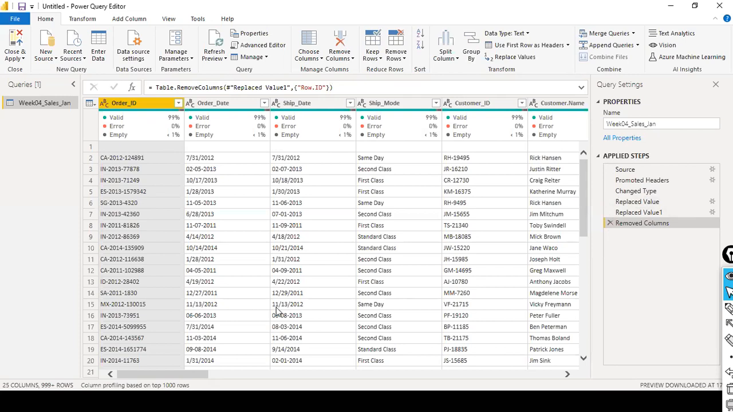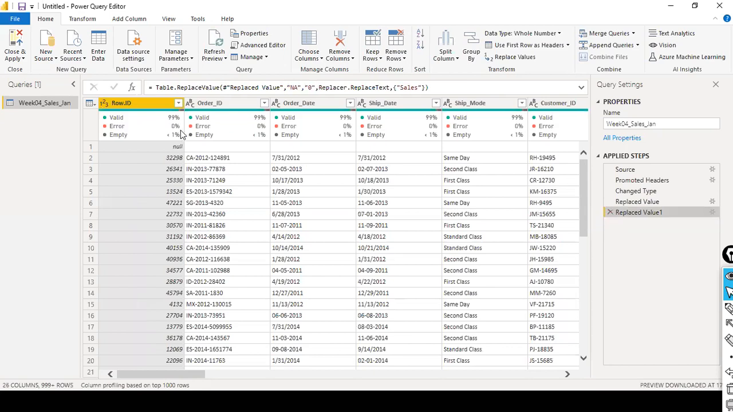Look here, I just click on it. Look here, I got my column back, row.id. This is equivalent to your Control Z. Got it? Okay, the next question is, why should I remove a column here?